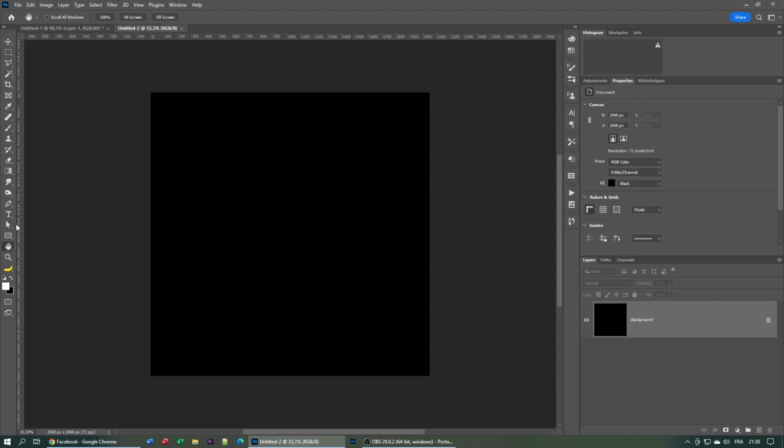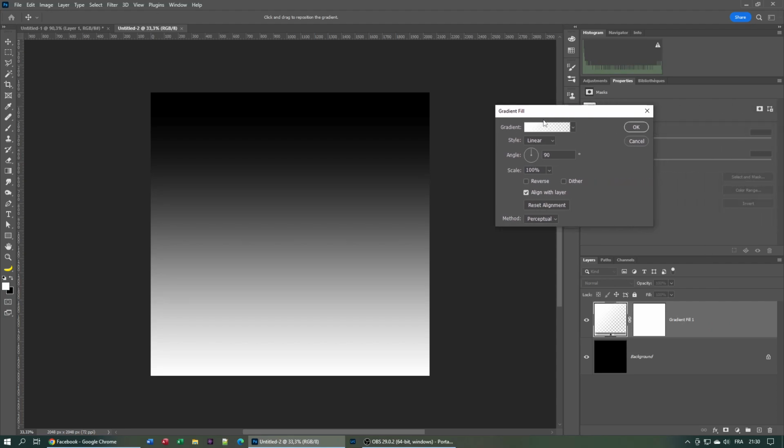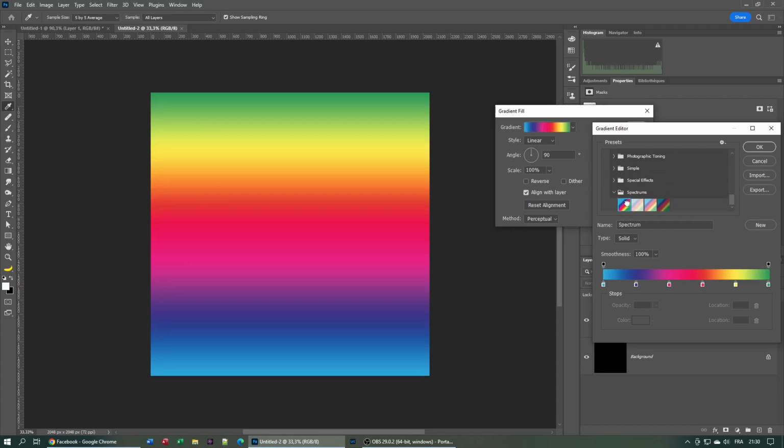After that, we'll create a rainbow gradient, so we'll go right here to the gradient and we'll choose the basic gradient, legacy gradient, and we'll choose right here the spectrum gradient, which is a rainbow.